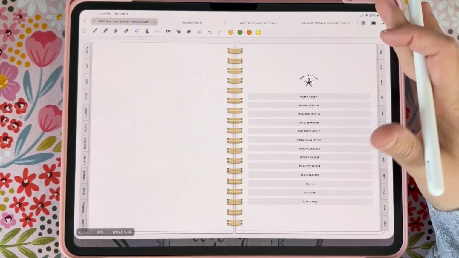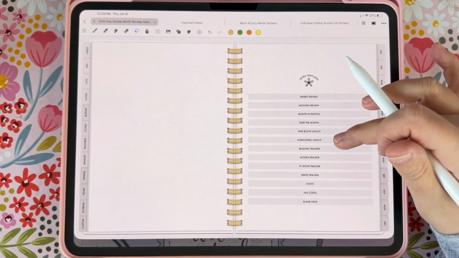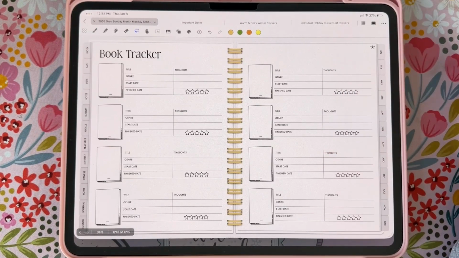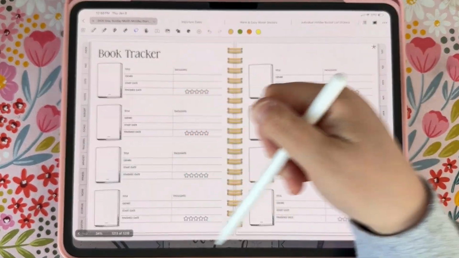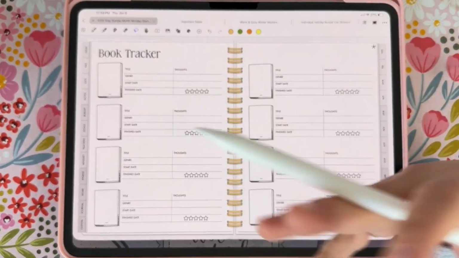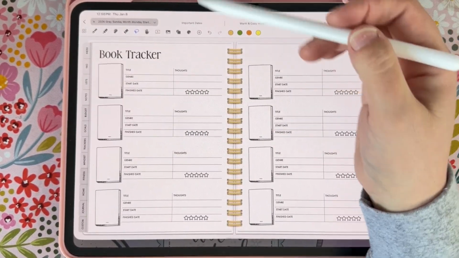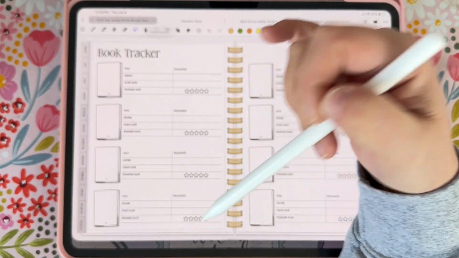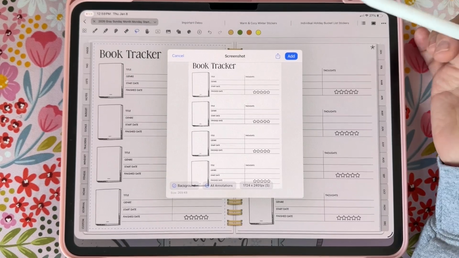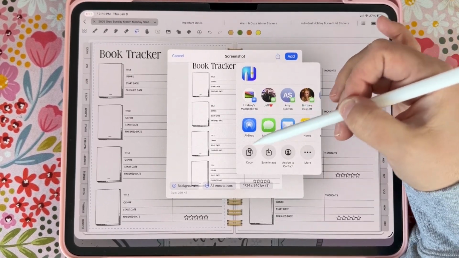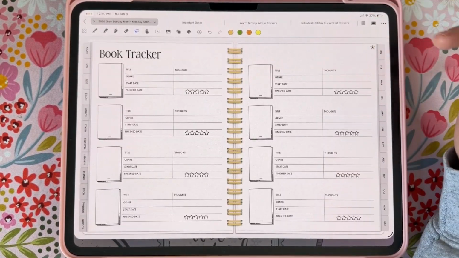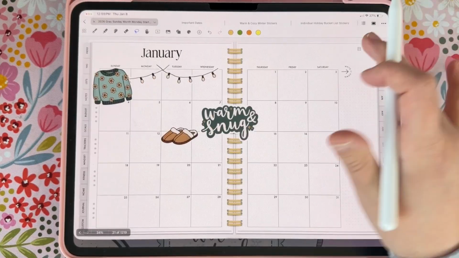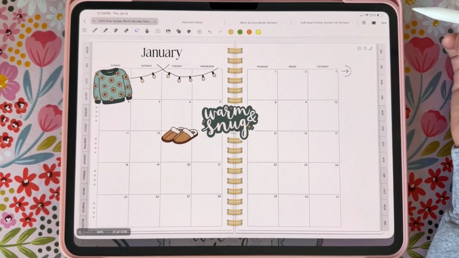And here you have a lot of different options. So let's say that you wanted your reading tracker and you wanted this reading tracker page, but you wanted to paste it somewhere else. So what I'm going to do is I'm going to lasso this whole reading tracker page. I'm going to take a screenshot of it, and then I'm just going to copy it.